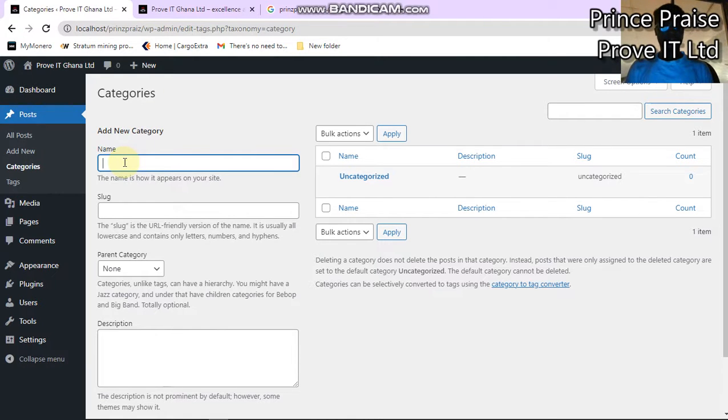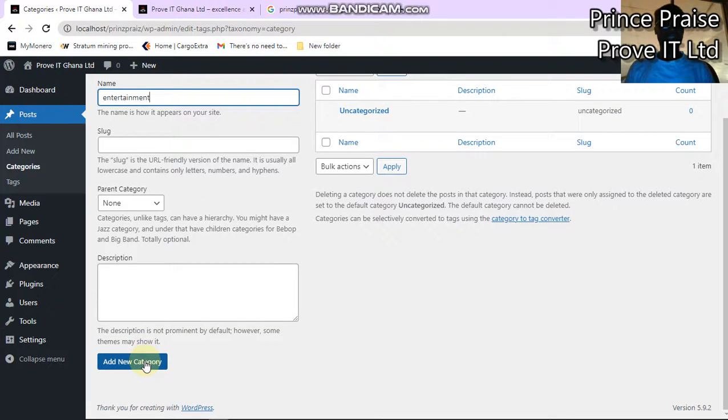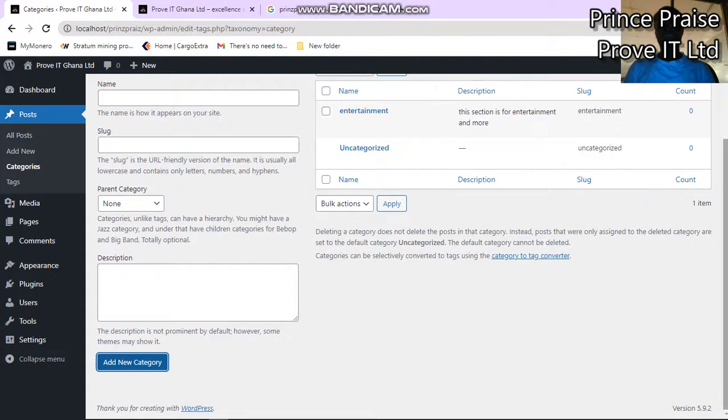So now the first category can be, let's say, entertainment. Now I've typed that. You can scroll down and click on Add Category. Forget about the slug and the parent category, and you can also give it a description. This section is for entertainment and more. You can put any description you want, or you can decide to leave it vacant. It depends on how you want your website to look. For the rest of the categories, I'm leaving it vacant, so don't mind me. Now I click on Add Category, and boom, it comes up here.